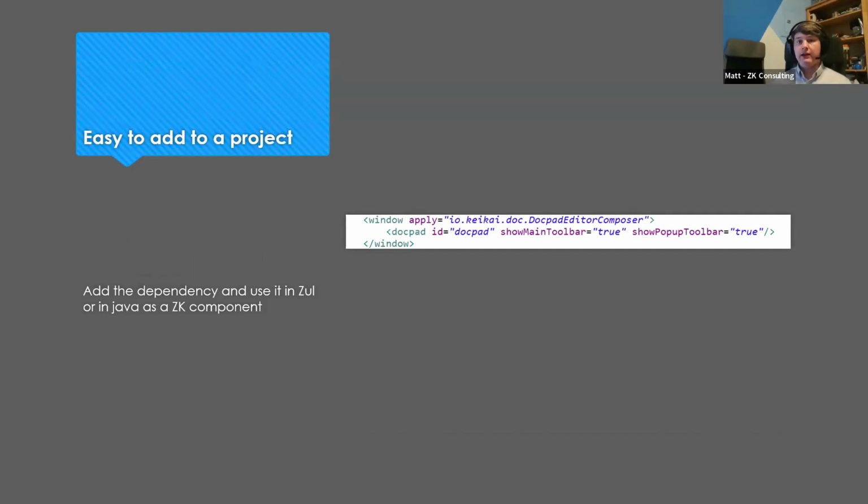can set on it, and then the ability to go into your composer, into your view model, if you're using a view model, to set those properties, and then just access the document model and do operations that you would need to do on that model. So yeah, the intention is to add it as a dependency and then use it as you would use, for example, the Keikai spreadsheet component. All right.